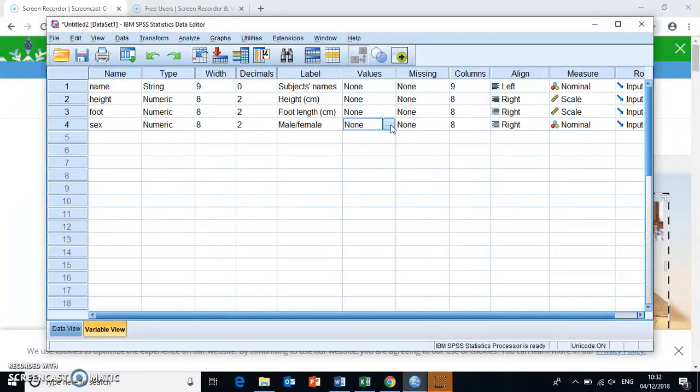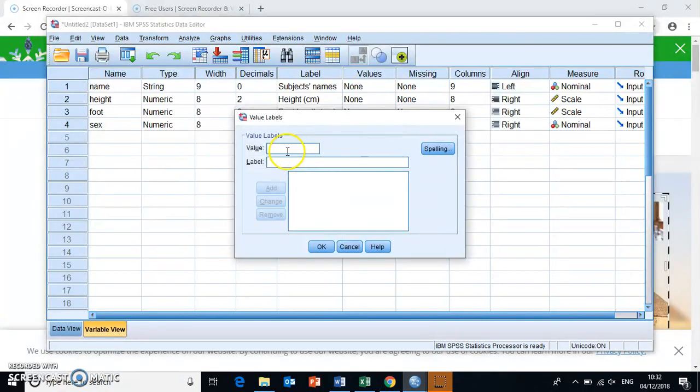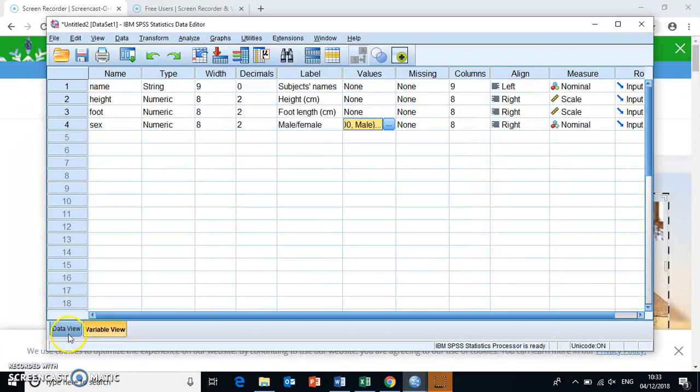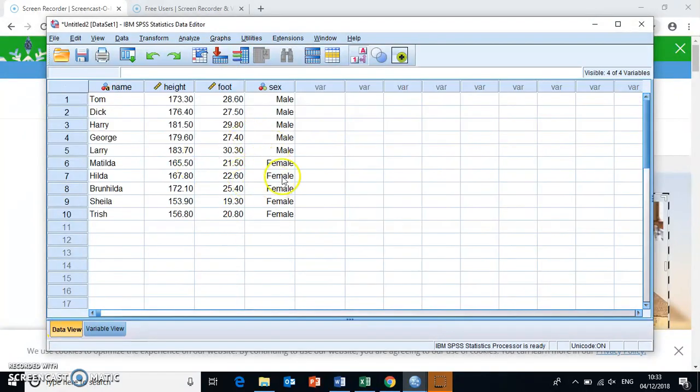So in the values, you click on this and then you get this little box here with 3 dots. You click on that. And then what you need to do is say the value 1, that's the number, means the label male. You go add, and then you say that the value 2 means the label female, and you add again. You now click OK, and if you go back to your data view now, SPSS has changed each of the 1s into male and each of the 2s into female. This button here lets you toggle between those 2 views.